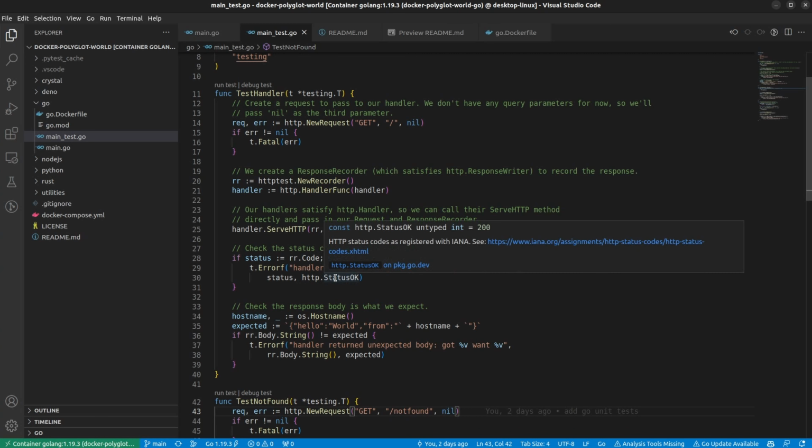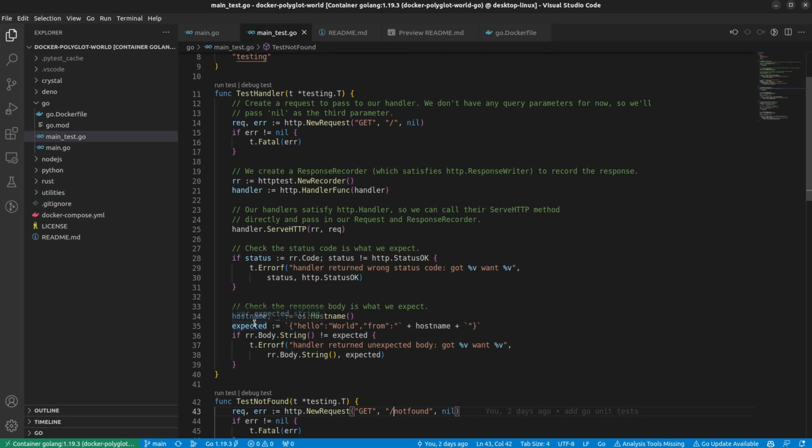So it's actually right here. If you hover over, you can see that it's supposed to be 200. So that one is checking for that. It's also down here. It's checking for the body to equal what we expect. And if not, it's going to raise that error.